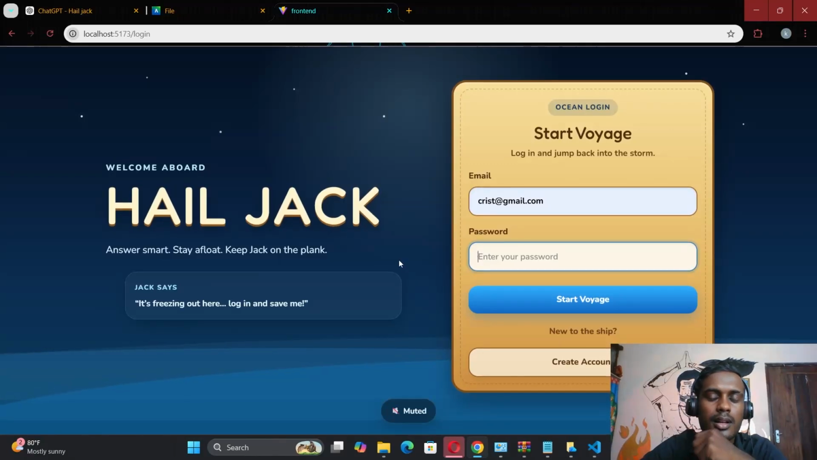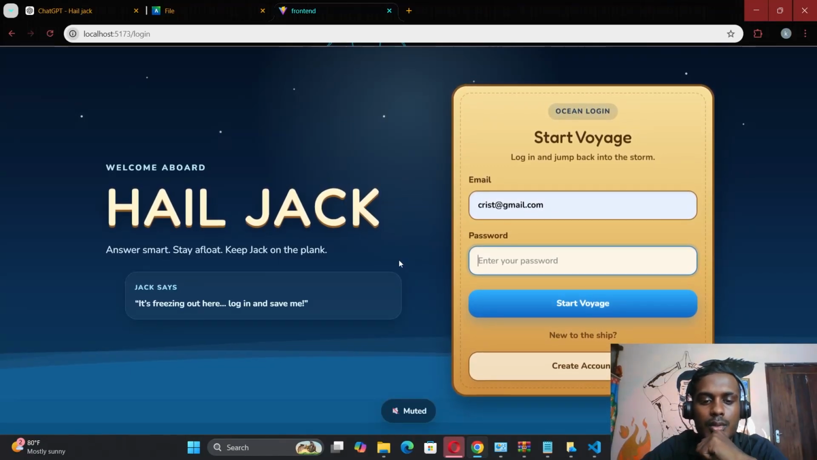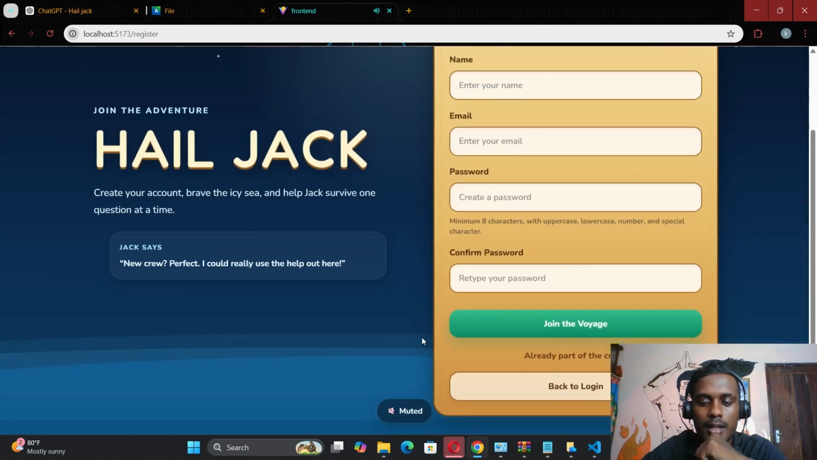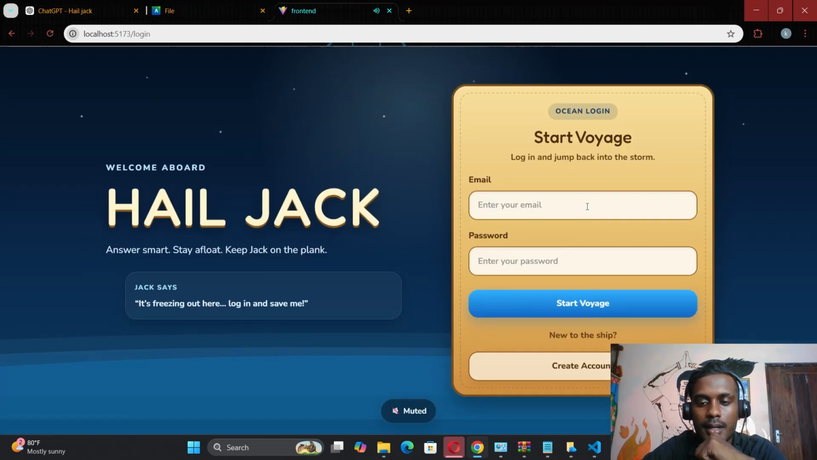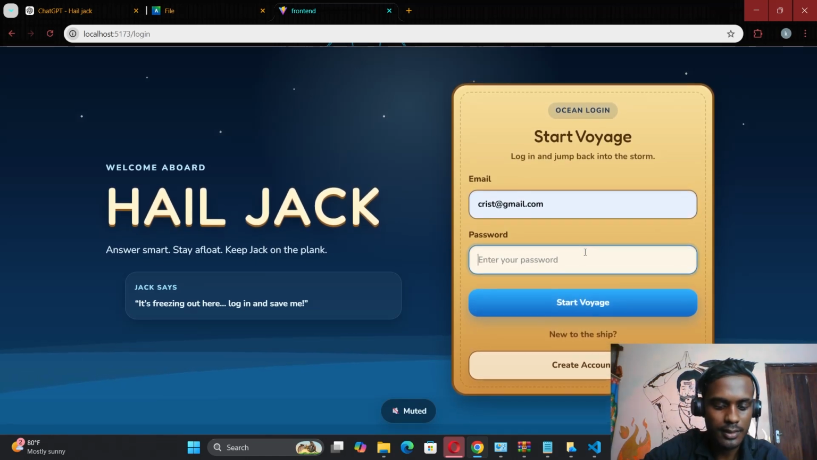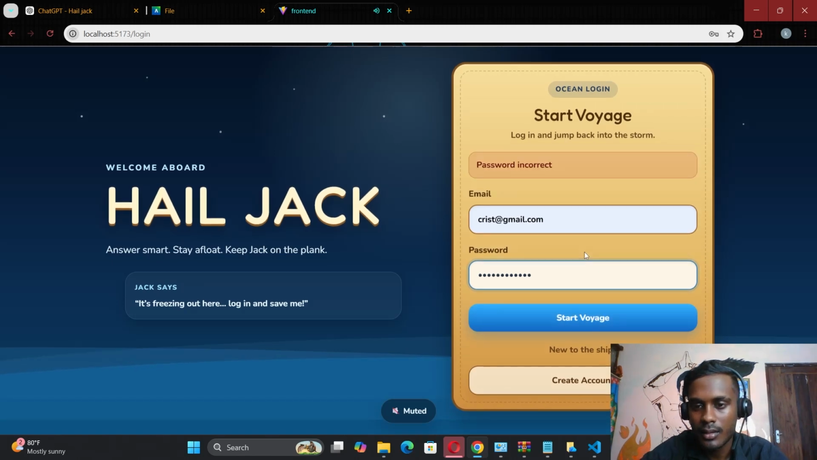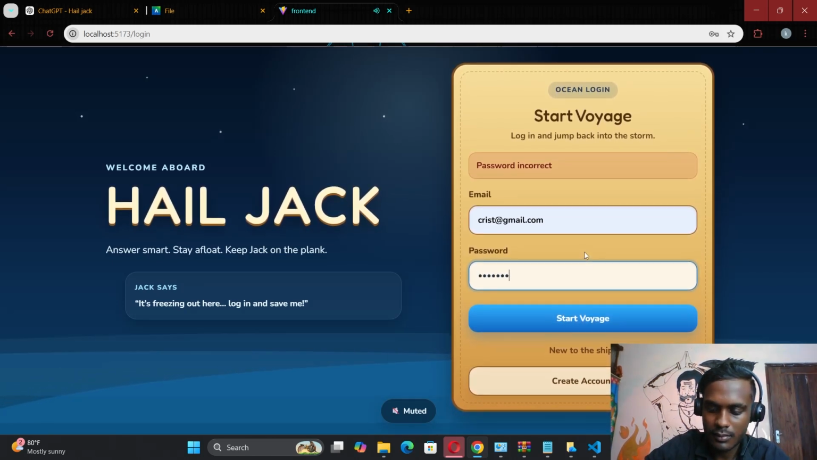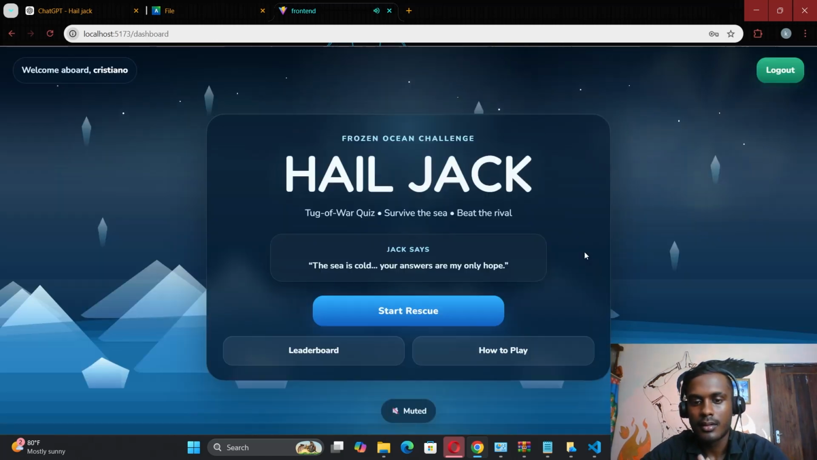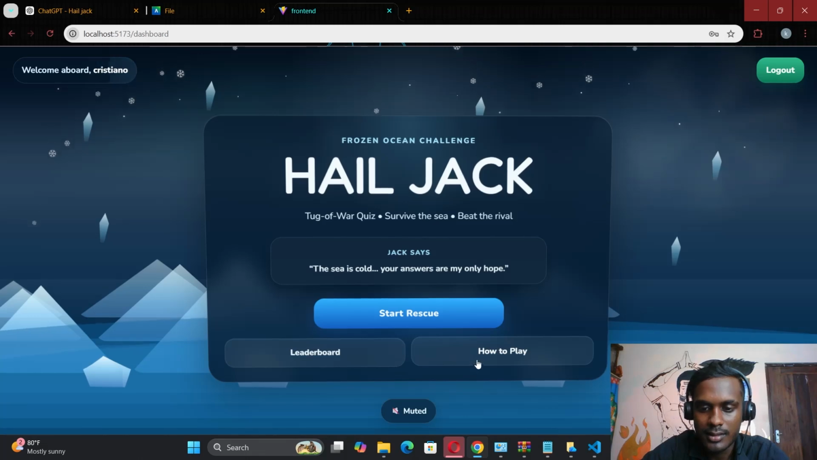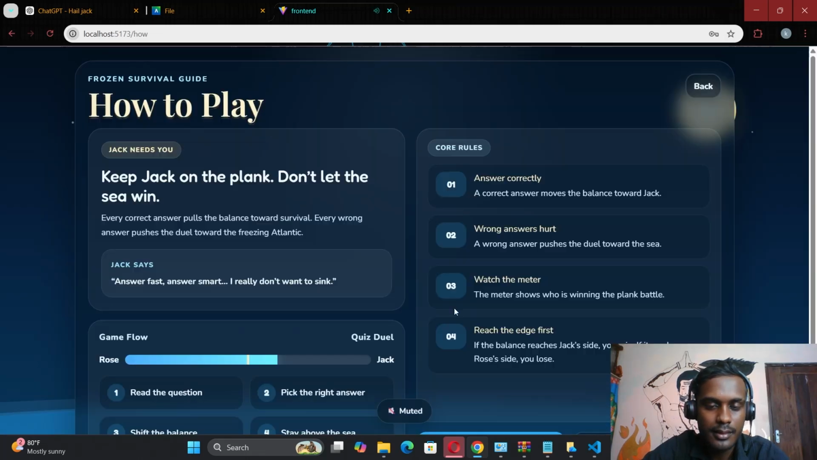So this would be the login page of our game. In case the user is trying to play the game for the first time, he has to go through the account creation process, and once that is done, he can come back and use those credentials to log in. I'll go with my previously added account. Now this takes you to the dashboard, and a simple how to play section is there.